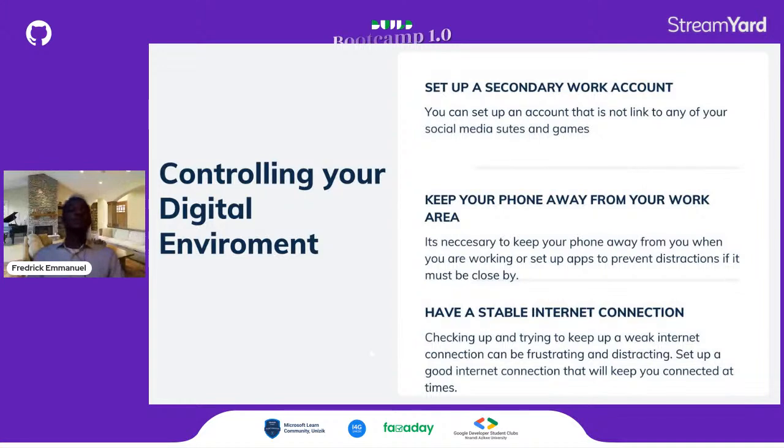It's necessary to keep your phone away from your work area because I've noticed that whenever I'm trying to get things done and my phone is beside me, I'm normally distracted. I'll want to see what's going on online or chat up someone on Facebook or on Twitter. So it normally takes me away from trying to get things done.